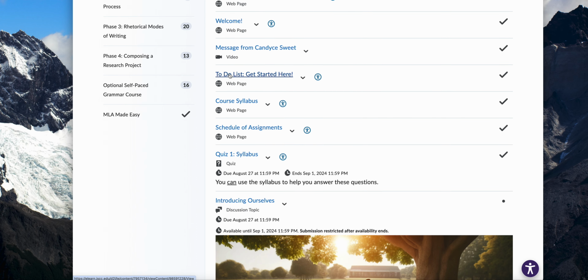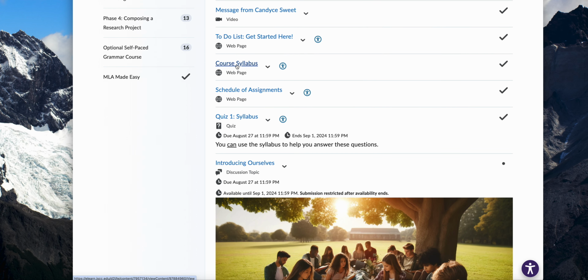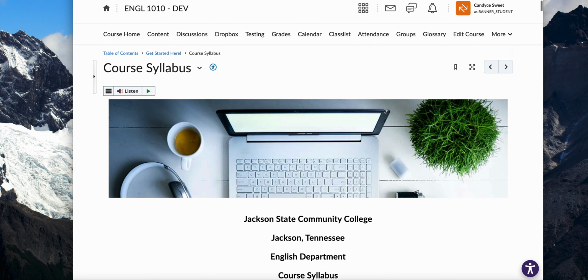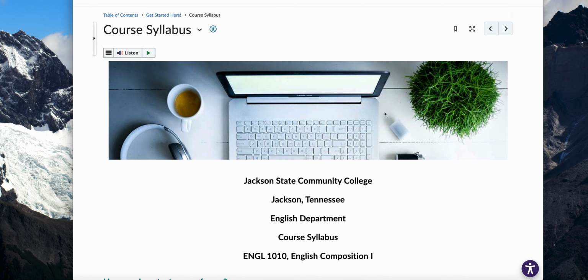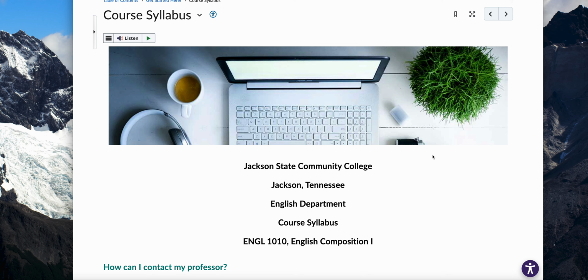I've got a nice list here for you about what you're expected to do in this Get Started Here folder. Here is another version of our syllabus, an HTML version, that you can use all semester long for easy reference. Now, this is the same information in the syllabus that is provided for you in the Overview, that easy printable copy. I'm going to show you a few things about how to navigate through this material.